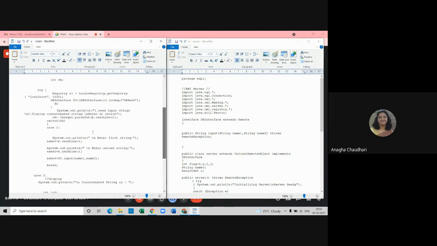In do, you can say SOPLN, that is System.out.println. It is the syntax for printing or displaying something, the way you have done with printf and cout. So for number one, send input strings. Whatever is written inside the double quotes will be displayed as it is. Next line, display concatenated string, then enter your choice. ch = Integer.parseInt(b.readLine()).